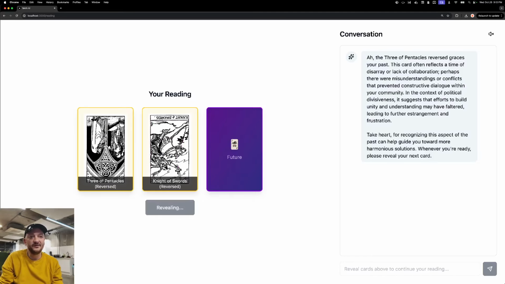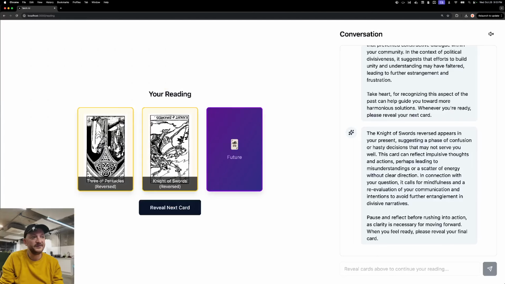The Knight of Swords reversed. The Knight of Swords reversed appears in your present, suggesting a phase of confusion or hasty decisions that may not serve you well. This card can reflect impulsive thoughts or actions, perhaps leading to misunderstandings or a scatter of energy without clear direction. A connection with your question calls for mindfulness and a reevaluation of your communication and intentions to avoid further entanglement in divisive narratives.